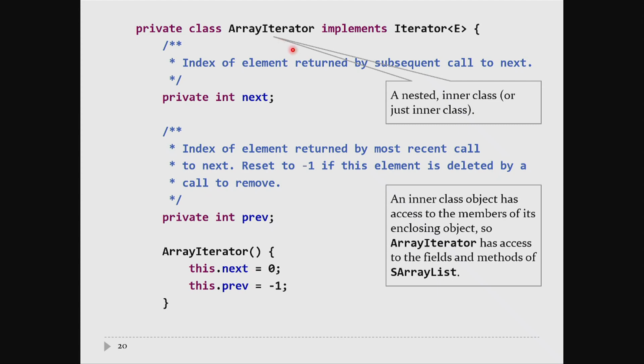So that's what you get when you use an inner class. Now, you use an inner class as something that helps the enclosing class. So the only purpose of the inner class is to help the outer class do something. The outer class needs to return an iterator, so it makes sense to make this an inner class. No one else needs to make an array iterator. The only class that needs to make an array iterator is the sArrayList class, so it doesn't make sense to make this a top level class.